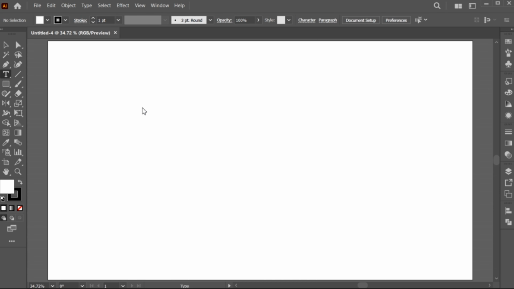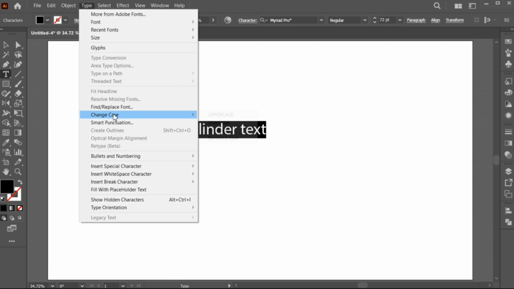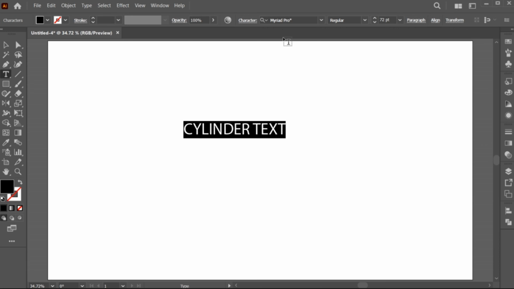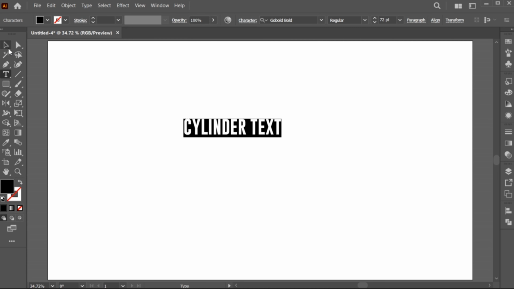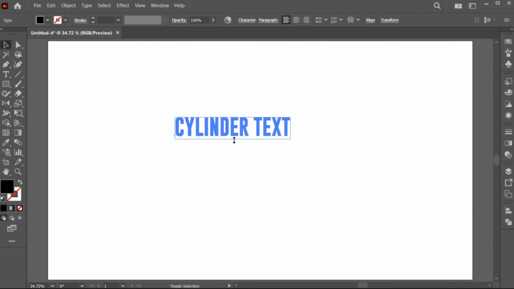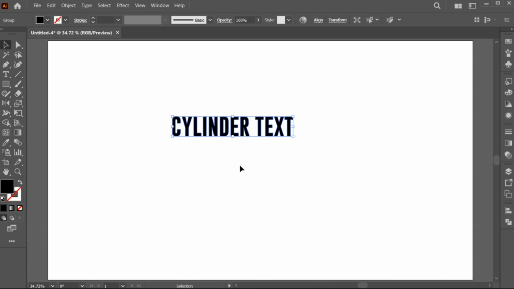Go to the Type tool, and type your text. Select all, and change its case to upper. And here, I am using the Go Bold font. Right-click on it, and choose Create Outlines. Right-click again, and ungroup them.